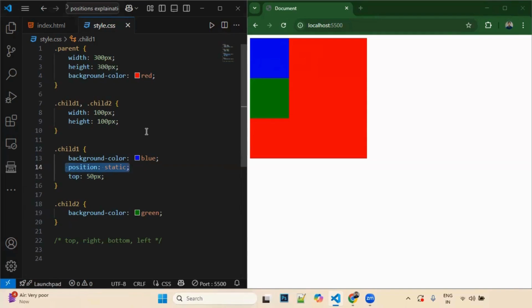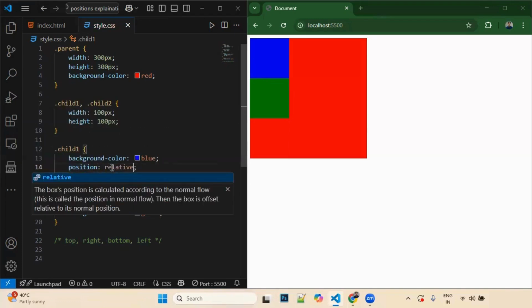Now let's move to the next value that you can give to the position property. The next value is position relative, right? As I told you, in position static you can't move the element from its original position. But in position relative the case is completely opposite. In position relative you can move the element from its original position using these four properties: top, right, bottom, left. Right? You can move these elements by these properties. So now, instead of position static, I will use position relative.